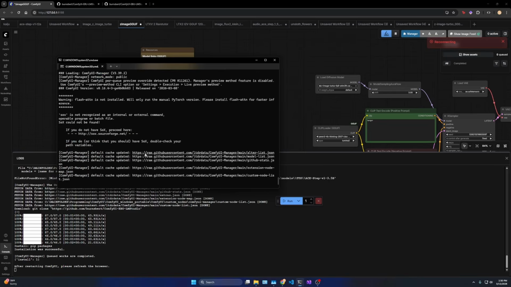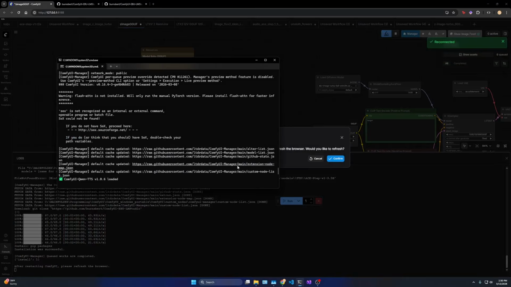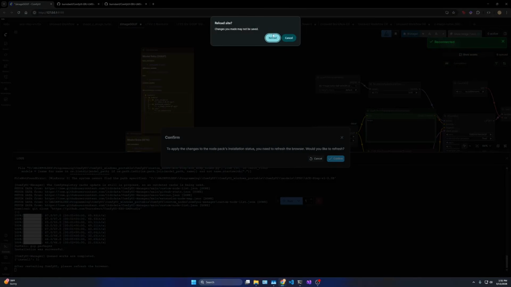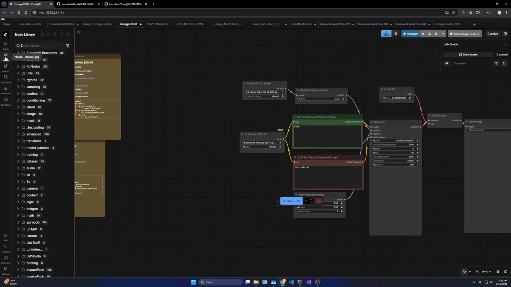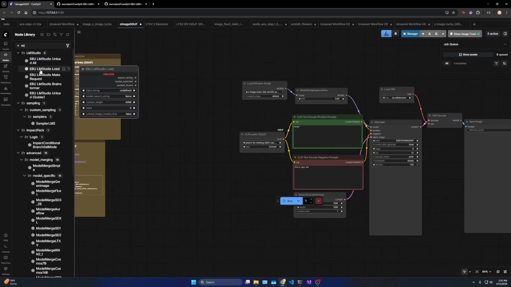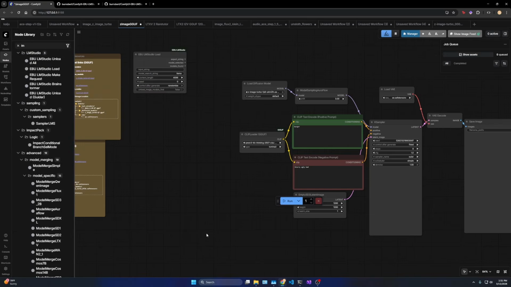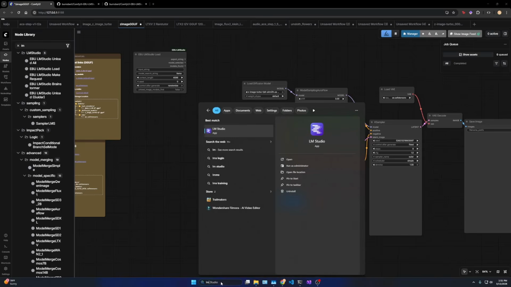Okay, so let's see if the web comes back alive. Okay, let's restart the server. The front end, sorry. Let's check out if we have these new nodes. So if I search LM, and there we go. So let's start with the LMStudio load. Let me open up LMStudio.